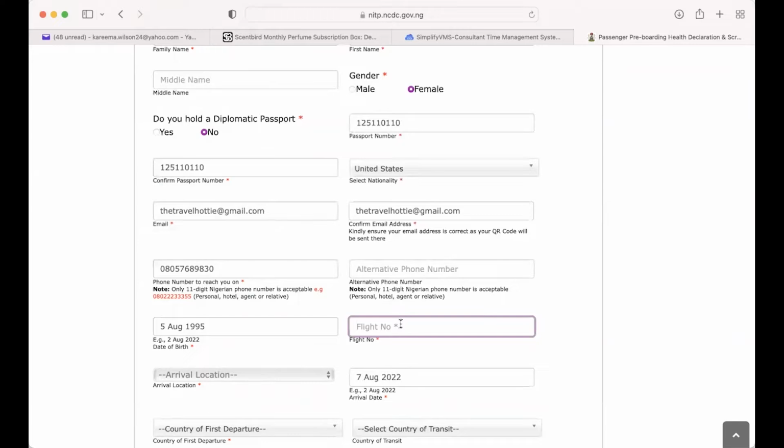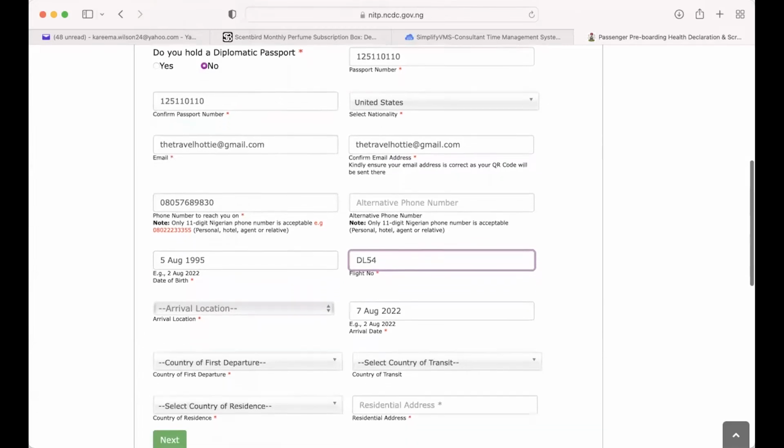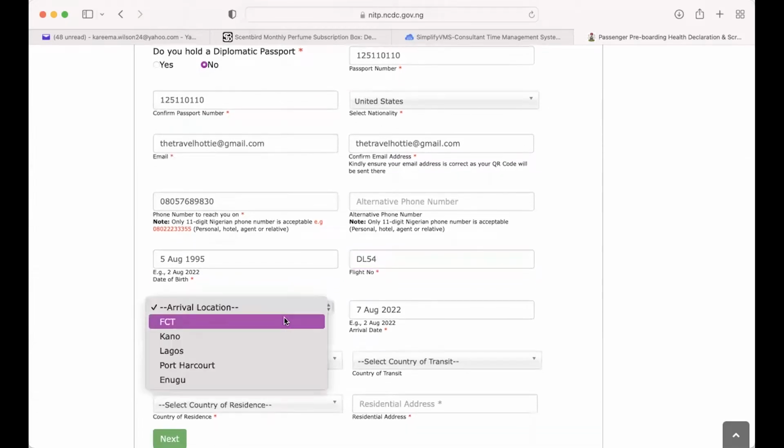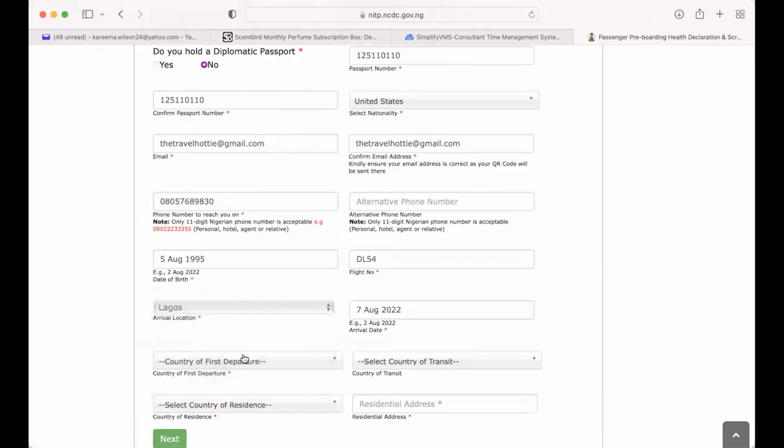So you're going to put your flight. Of course, I'm going to put DL54, because that's actually a real flight from Atlanta to Lagos. Then you're going to put your arrival location. For me, of course, it's going to be Lagos. And then the rest is self-explanatory. You're going to put when you're leaving, and then the first country of departure, which of course is going to be the United States if that's where you're flying from.